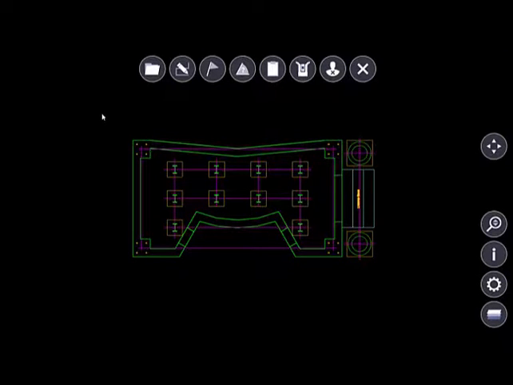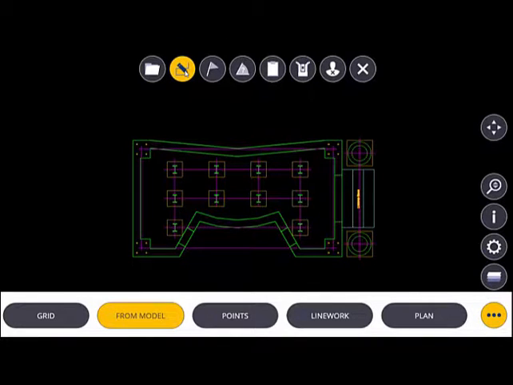Let's take a look at how we create points from our model. So here we have created a job and we have imported a CAD file to create points in our model here. To create points, we're going to go into the create mode. The create mode is the pencil mark here, the second point on the left. And we're going to use the from model option for this exercise.